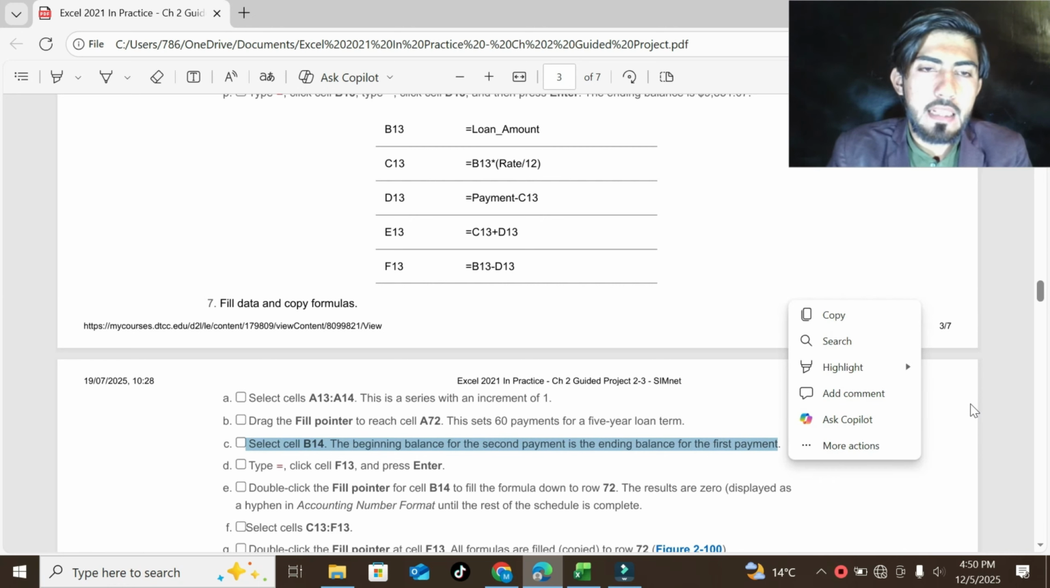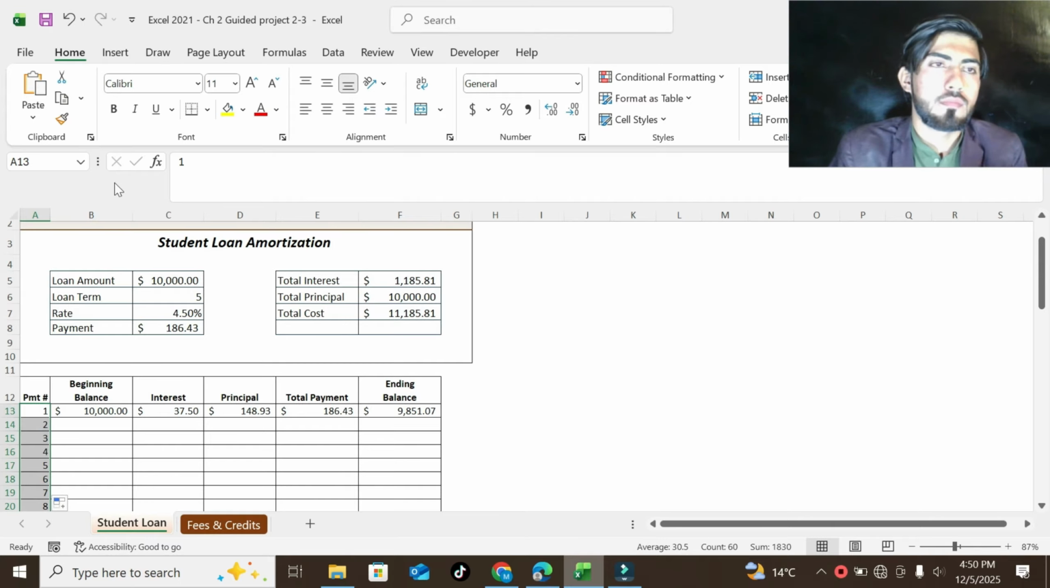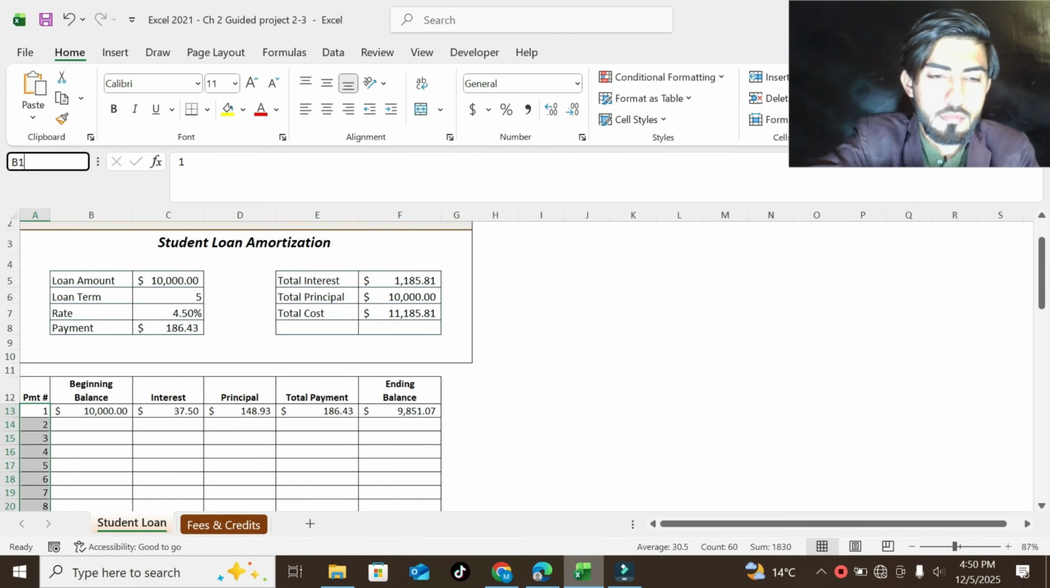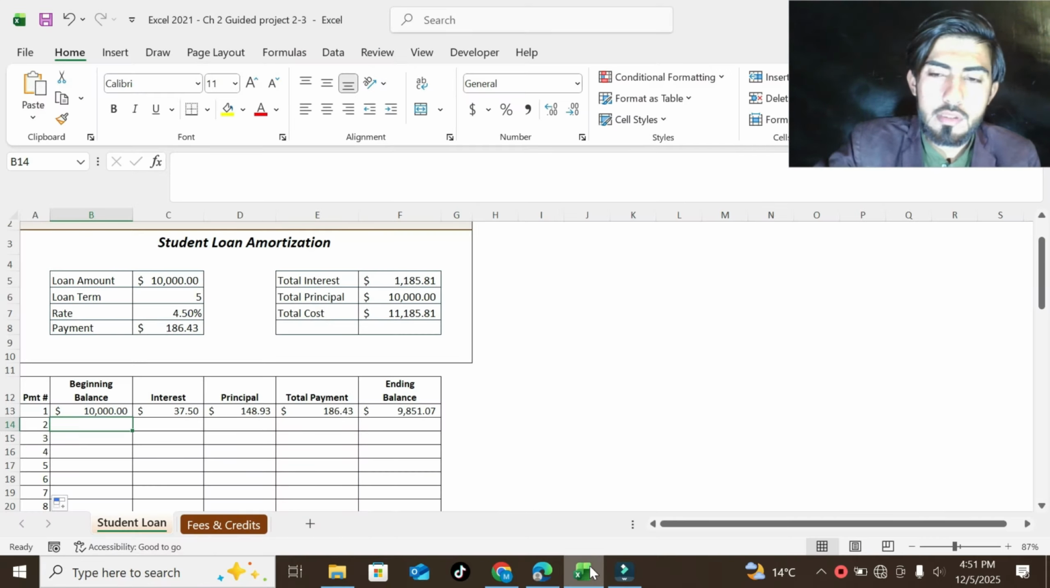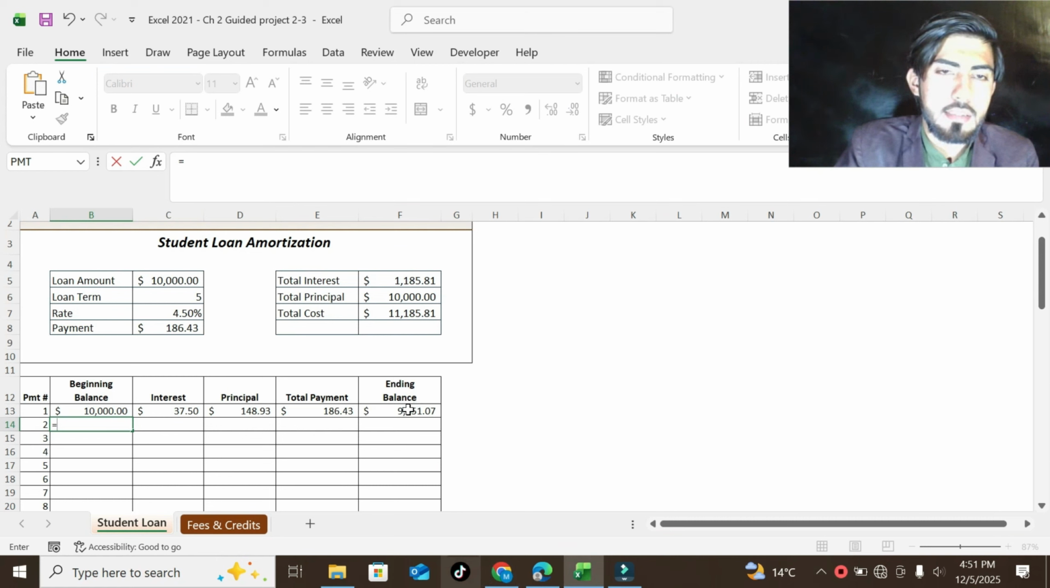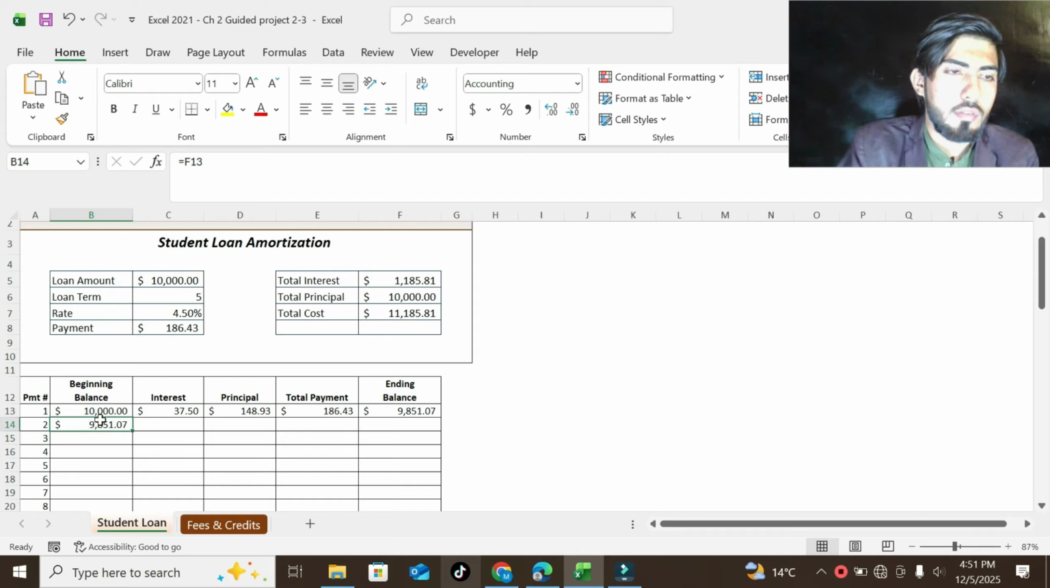Part C is select cell B14. The beginning balance for the second payment is the ending balance for the first payment. So select cell B14, type equal sign, click cell F13 and press enter. Type equal sign and click cell F13. This is cell F13, and then press enter, and I find the value of B14.